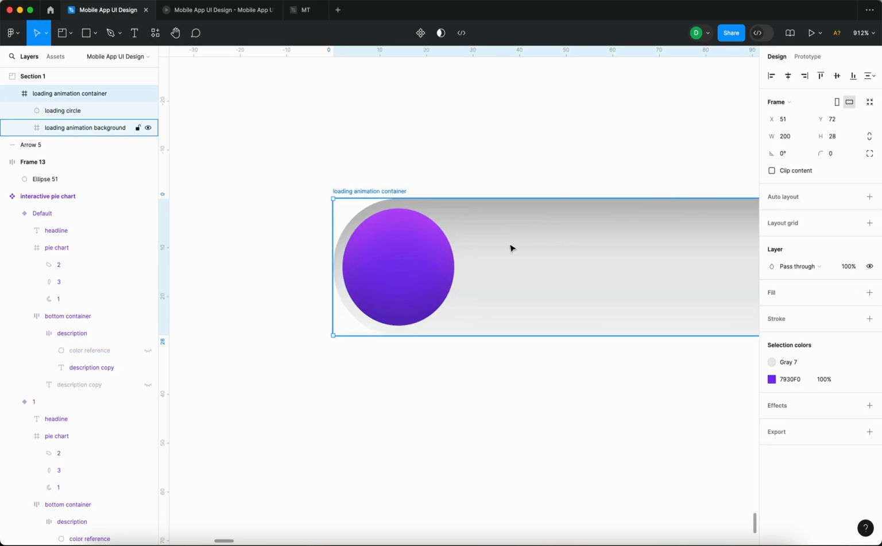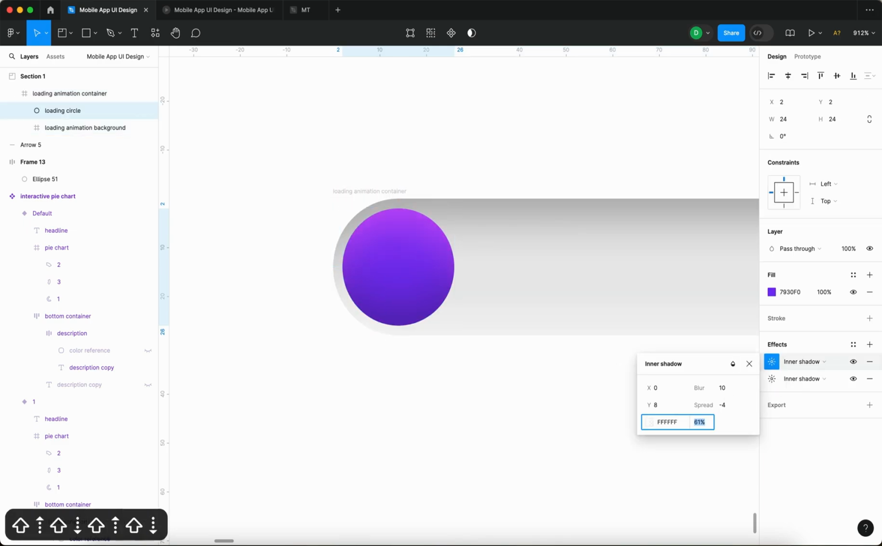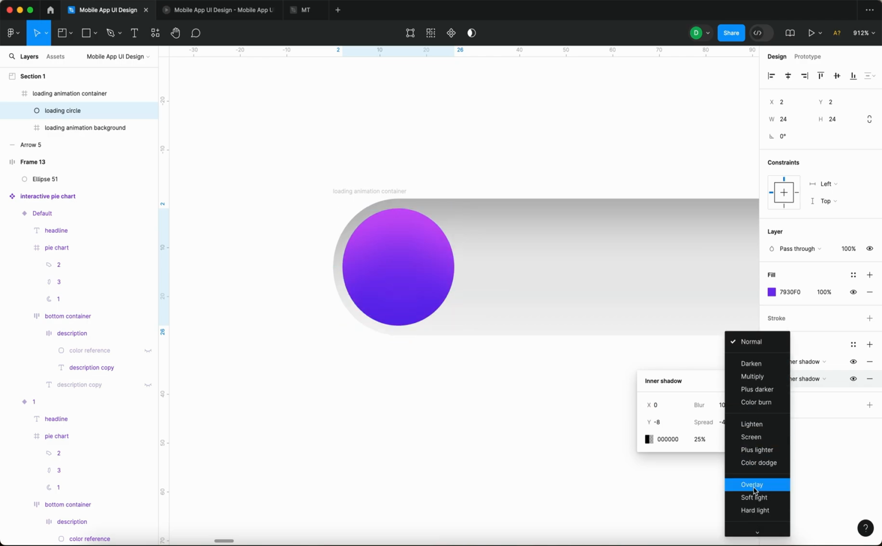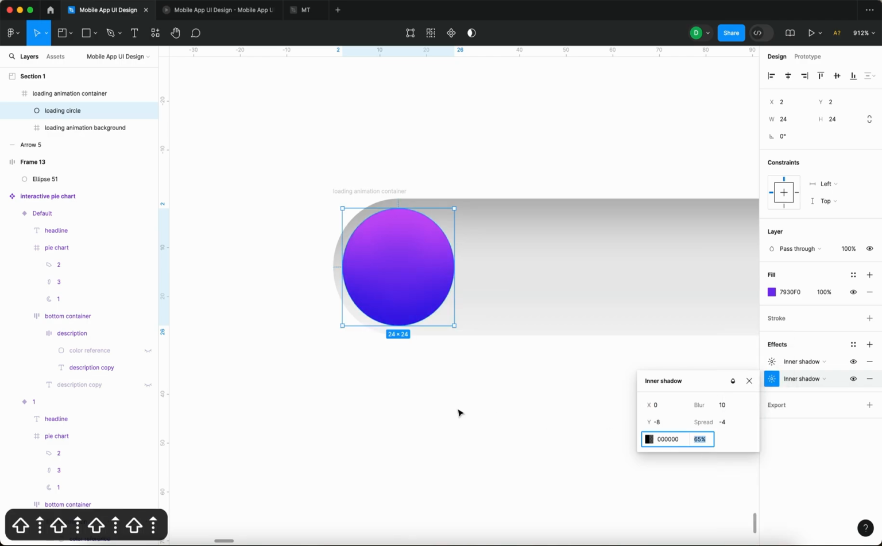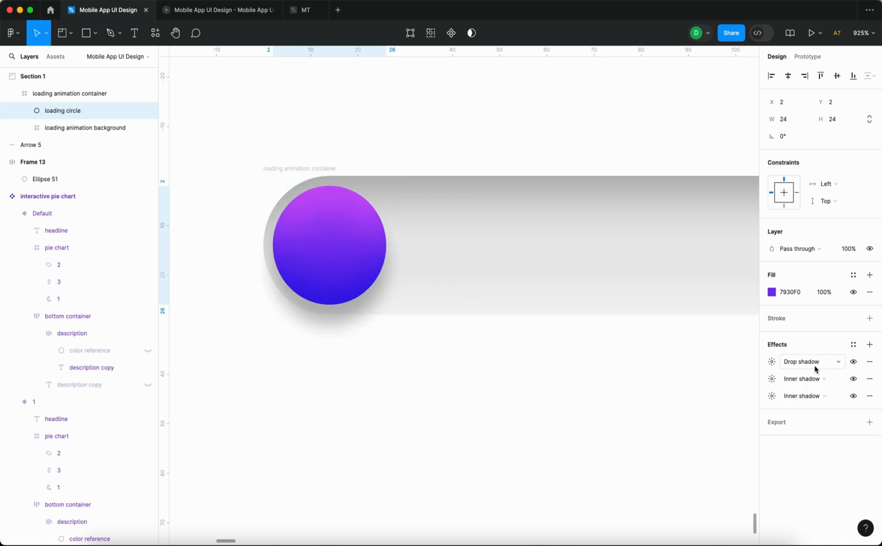So it's the reverse of this dent. It's like a bulge, right? So I also set this shadow to overlay, and similar to the black shadow, it's going to be overlay as well. Then what I'm going to do is a drop shadow, which is going to be towards the right a little bit, and then towards the bottom.